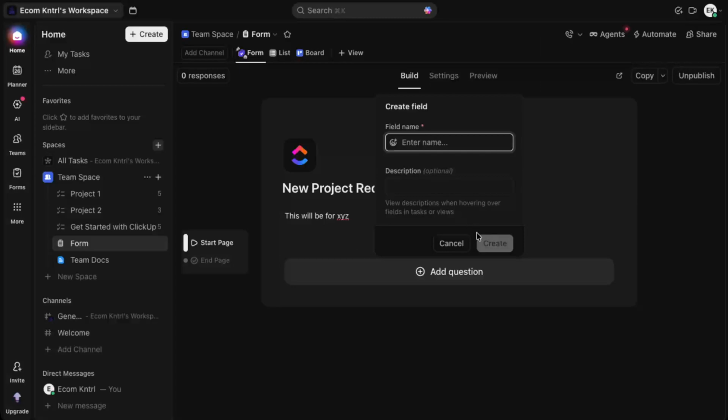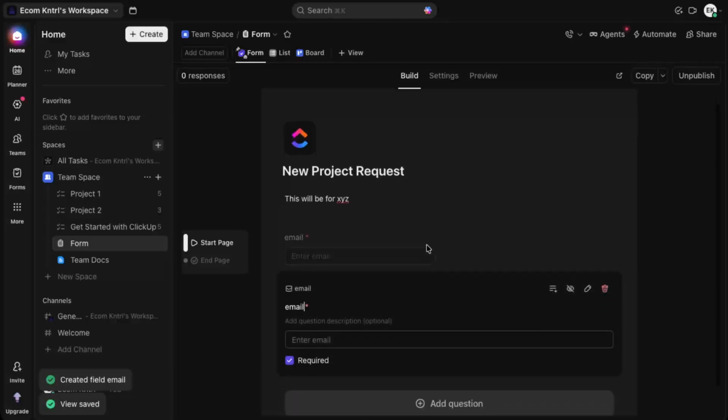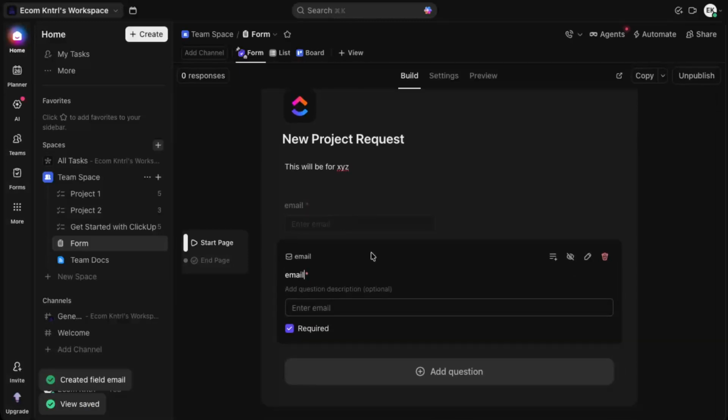Once your questions are in place, go to the Settings tab at the top of the form builder. Here, you can access form settings like SEO options, reCAPTCHA for spam protection, and URL-related settings. This is where you control how your form is shared and protected.